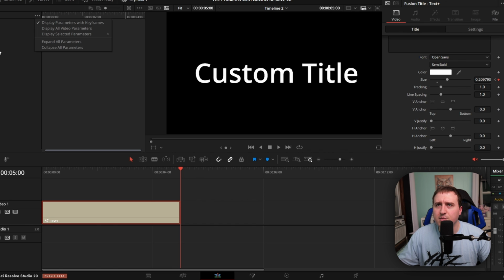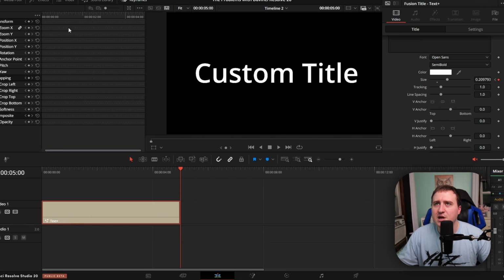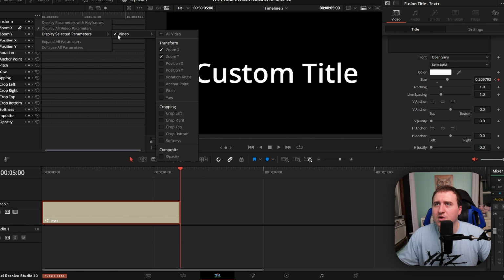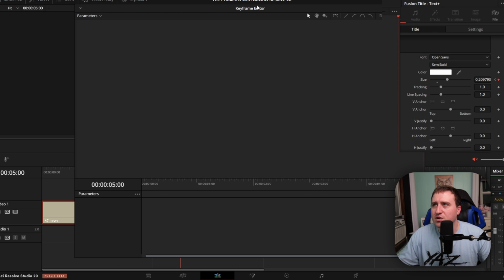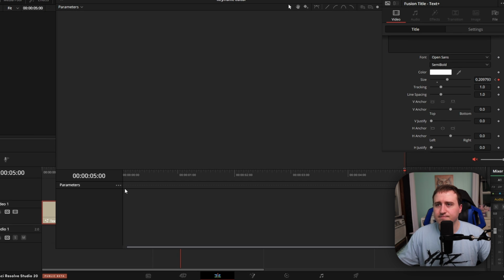Oh, we're in the keyframe editor. Maybe we just don't have the right thing selected. Let's click the three dots, display parameters with keyframes. Maybe we can display all parameters. Nope. Video. Nope. Not in there. Maybe it's because we're not using the full screen version. Nothing here.